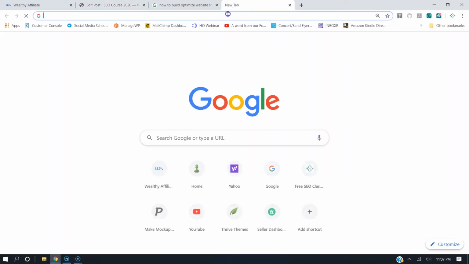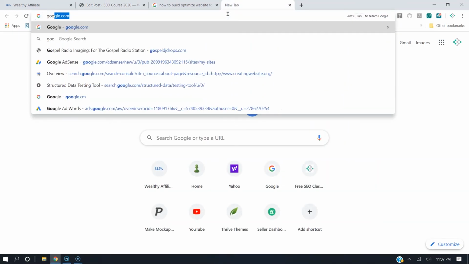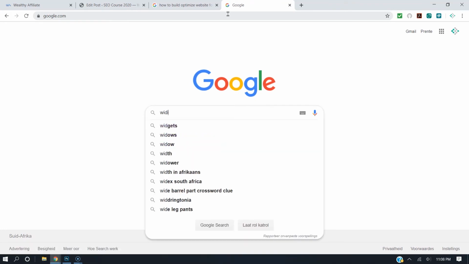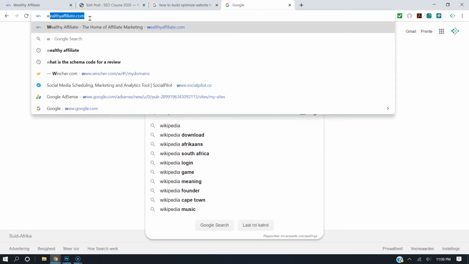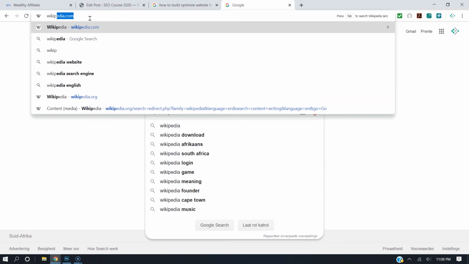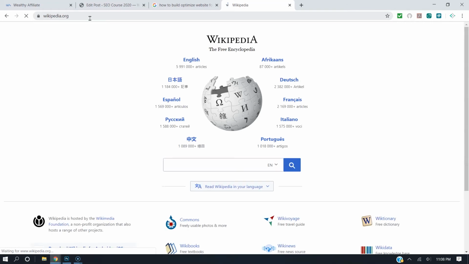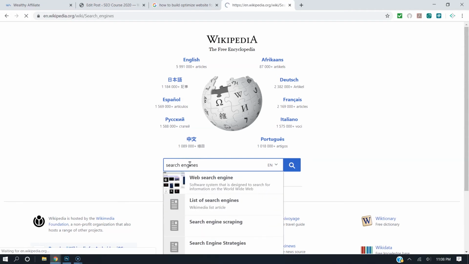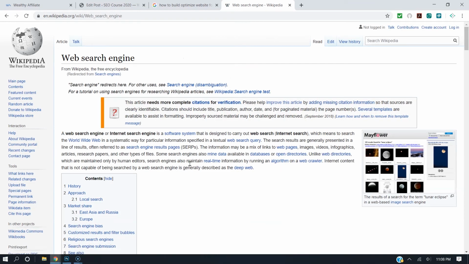I will go over here and go to Google, and I type in Wikipedia. You can go straight to Wikipedia from your browser. Let's just do that for those of you that might be new. You type in wikipedia.com and hit enter, and it's going to take you to Wikipedia, which is a very high authority website. Here I'm going to type in search engines, and it's going to give me their article on search engines.